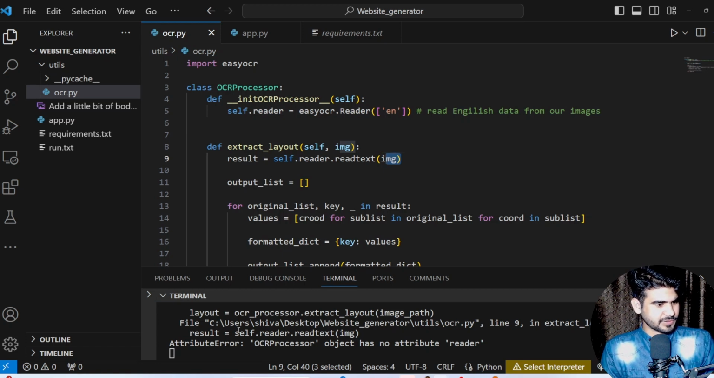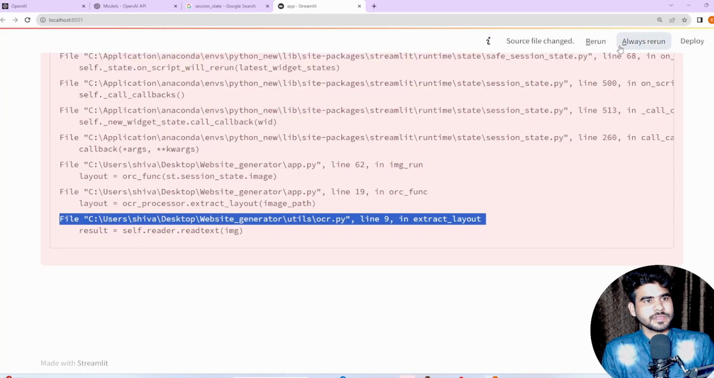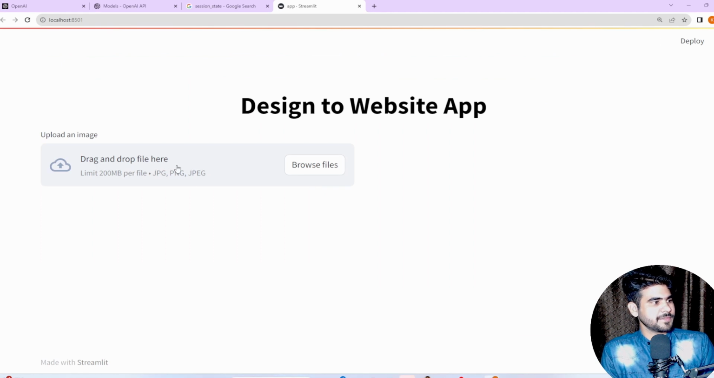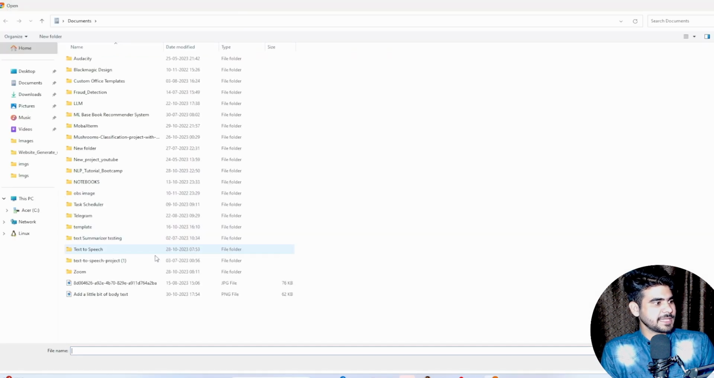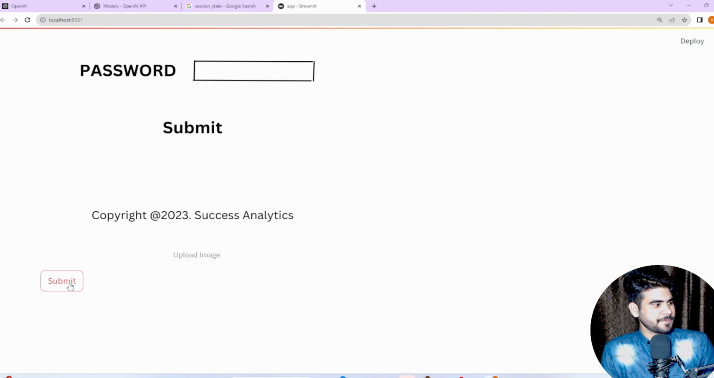Now let me check it out. The error says self.reader has no attribute OCR. So it looks like I made a mistake here, as you can see. Hope now it will work. Let me open, always rerun. Let me open the images, let's select the images from here. Now I'm going to click on the submit button.